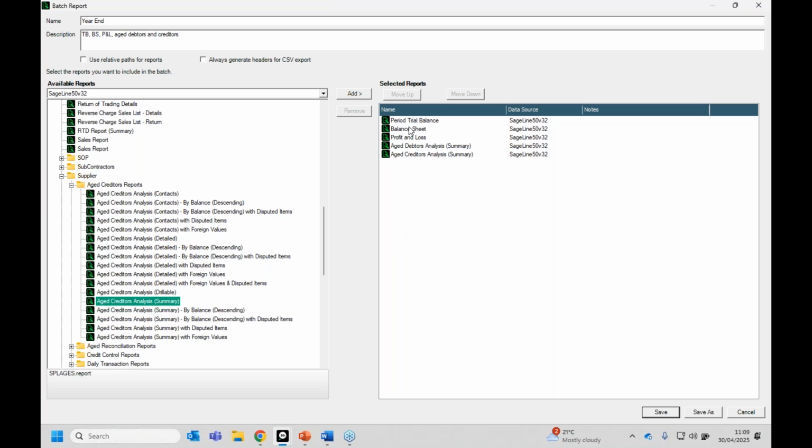Now the order that you add them in the list is the order they're going to show when you preview them. So when you see those little tabs that we had along the top, the order that they appear here is the order that will appear when you preview those reports. You can move them up and down the list. So it might be I actually want my profit and loss first. So you can just use the move up and move down to move it in the order that you want them to appear. Once you're happy with the reports that you've added, simply click Save in the bottom right.